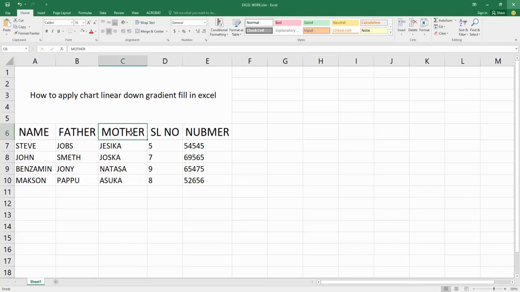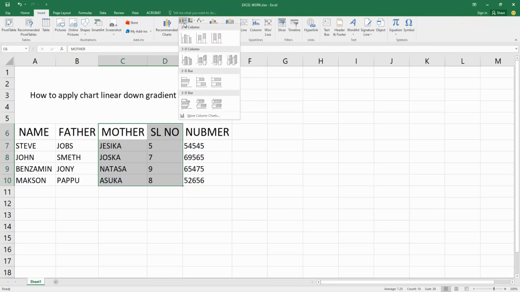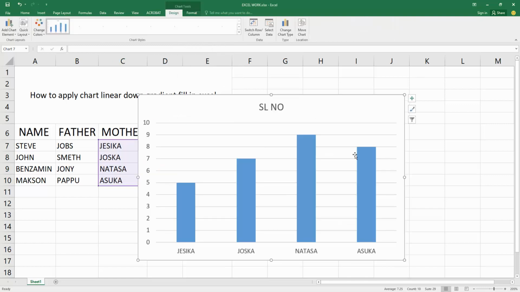At first, you have to select some cells to insert a chart. Select these cells like this, then go to the Insert menu. Now you can see here is the chart drop-down menu. Now click this and click on the first chart.